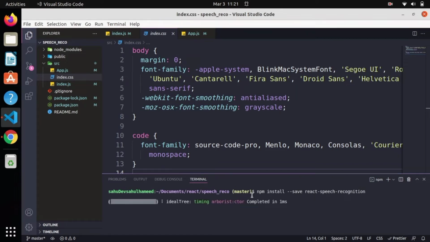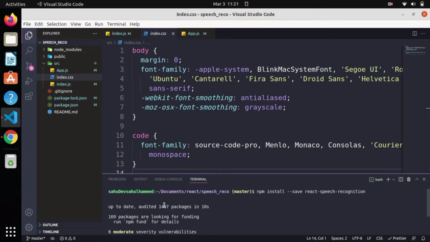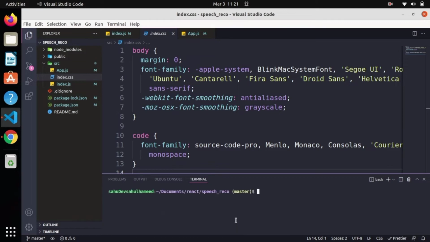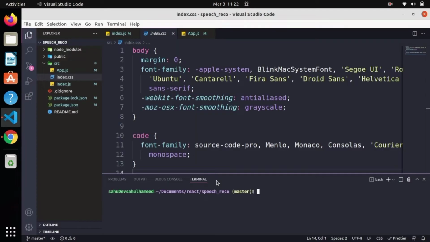It will install the package, but I have installed this package previously. Now I am doing it once again for you. It does take some time. Here you can see, guys, it says up to date. It means I have successfully installed that package previously, so that's why it shows me like this. Okay guys, we successfully installed this package. I hope you also successfully installed this package. You just have to say npm install --save react-speech-recognition. That's it. Okay, now let's first run our React application.